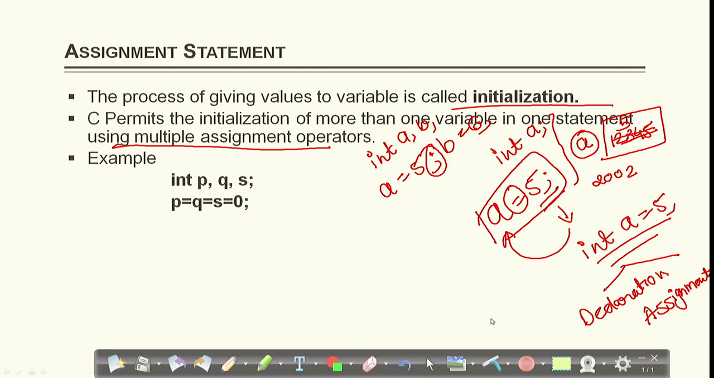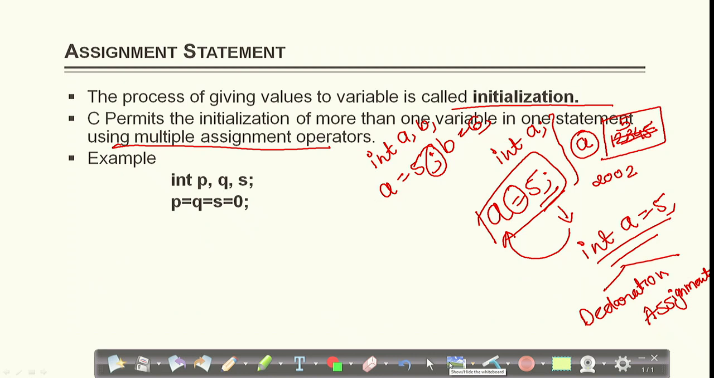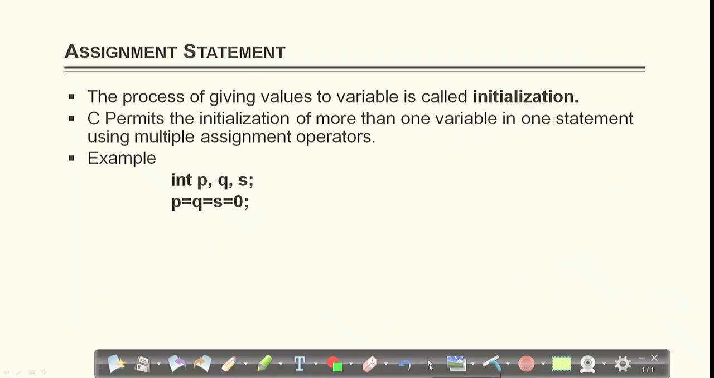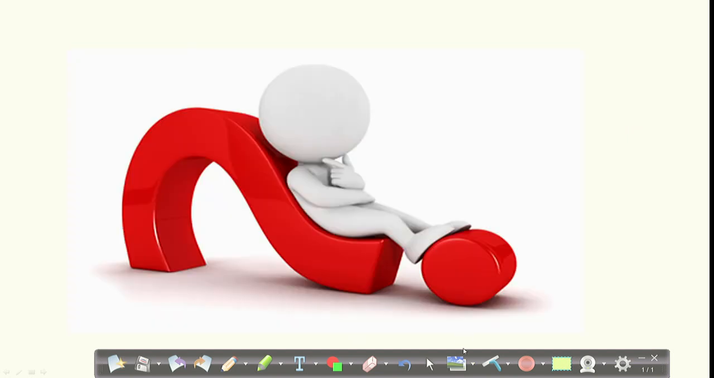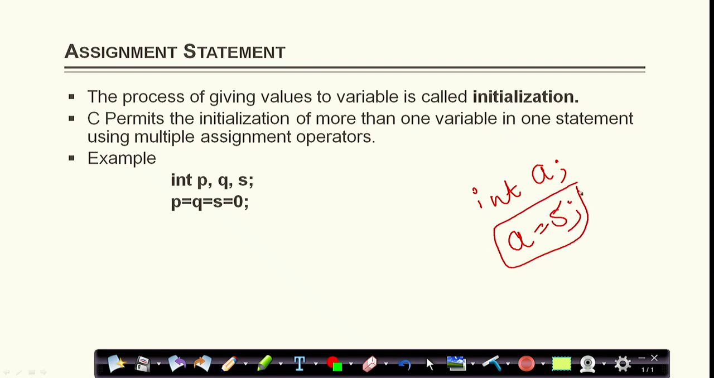Next, the process of giving a value to the variable is known as initialization. That means, suppose I am writing a variable a and a is equal to 5. That means I am initializing it, I am giving some initial value to the variable, and that is known as initialization. C permits the initialization of more than one variable in one statement using a multiple assignment operator.